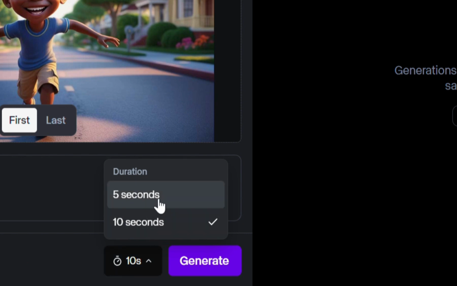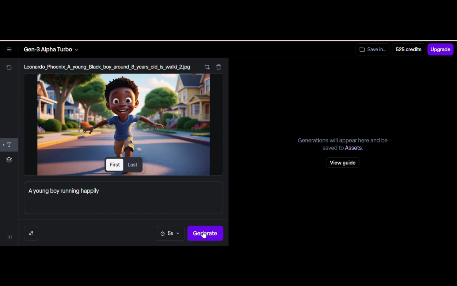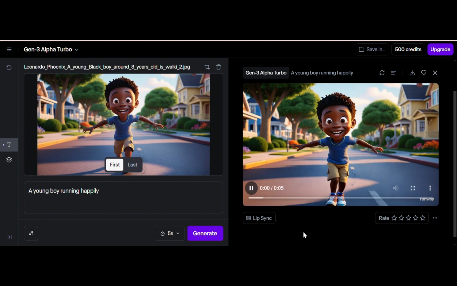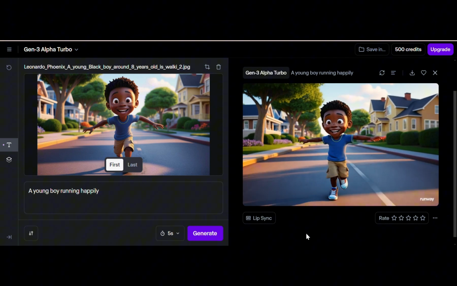You can select the duration of the video. I'm going to select 5 seconds, then hit Generate. Just wait a couple of seconds for your image to convert, and as you can see, we get a really decent video that's super realistic. Let's try generating another scene with the same character.